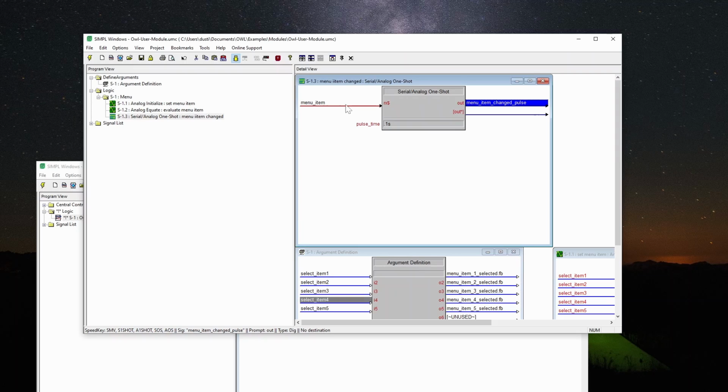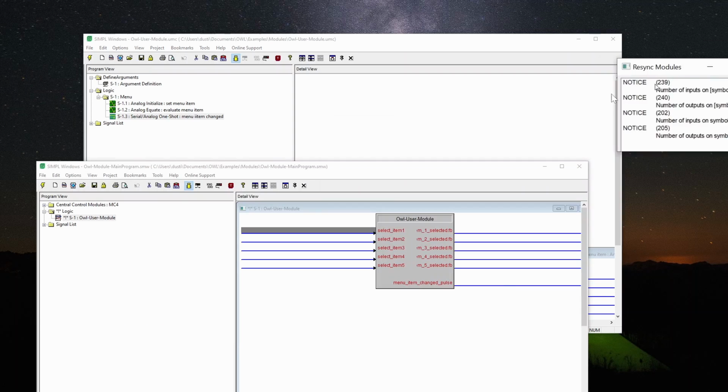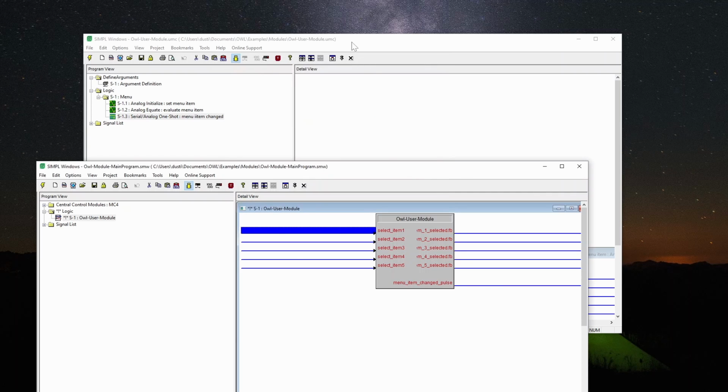And because I did my pulse this way instead of using OR gates, I did it on the change of the analog. I don't even have to update that. That's why it's kind of handy to do stuff that's modular like that. So if I save this, it may update in the other program. It actually popped up with this window saying that it needs adjustment. So I think it did update it. I'm just going to check.